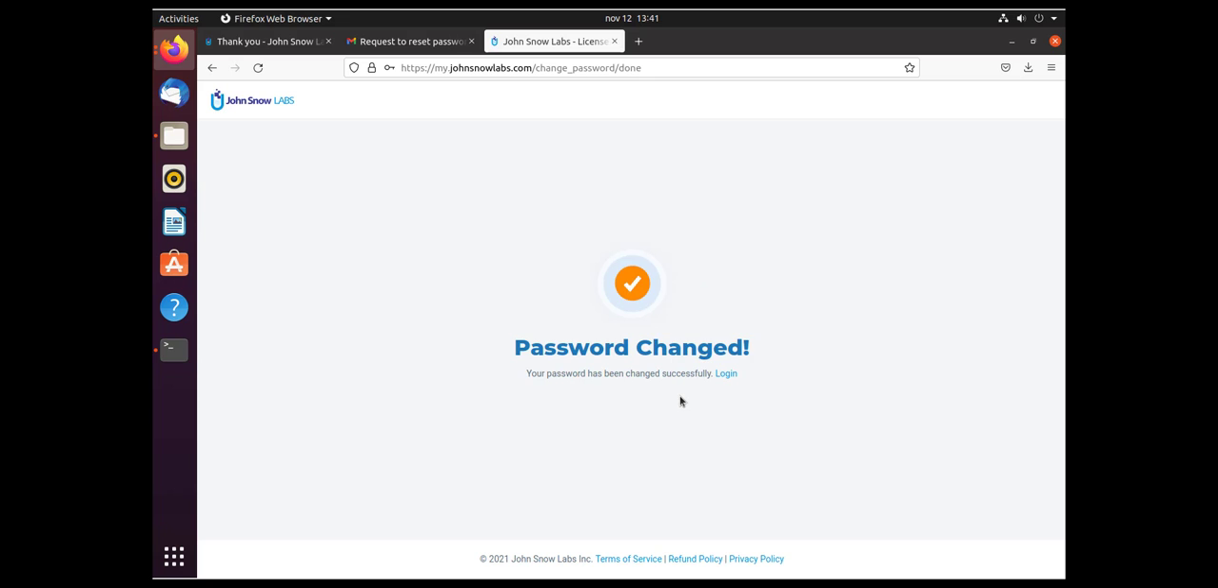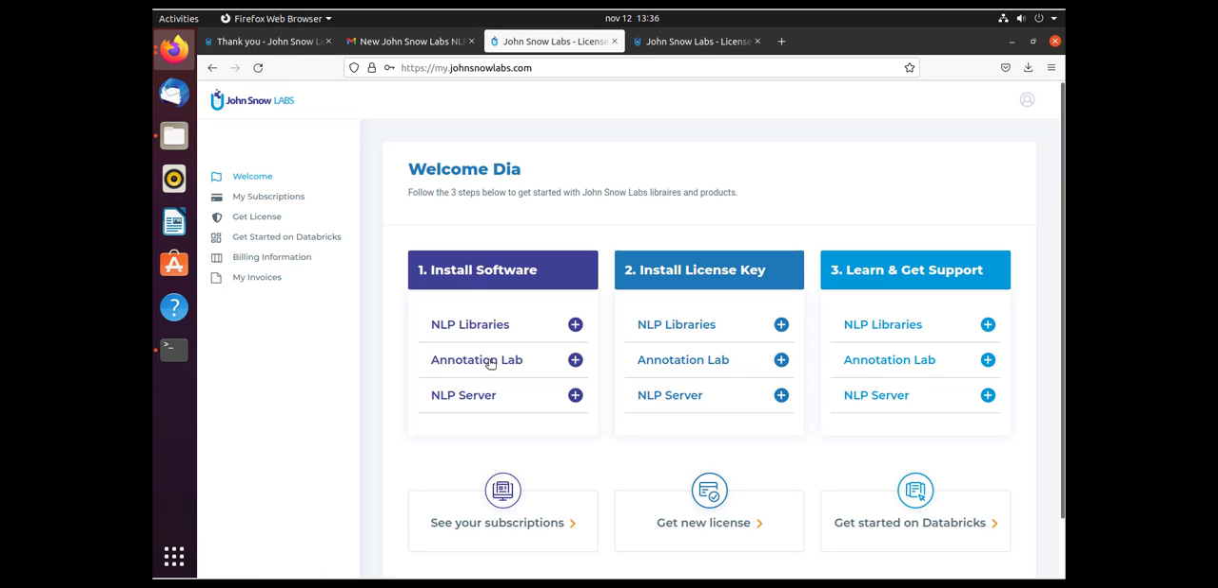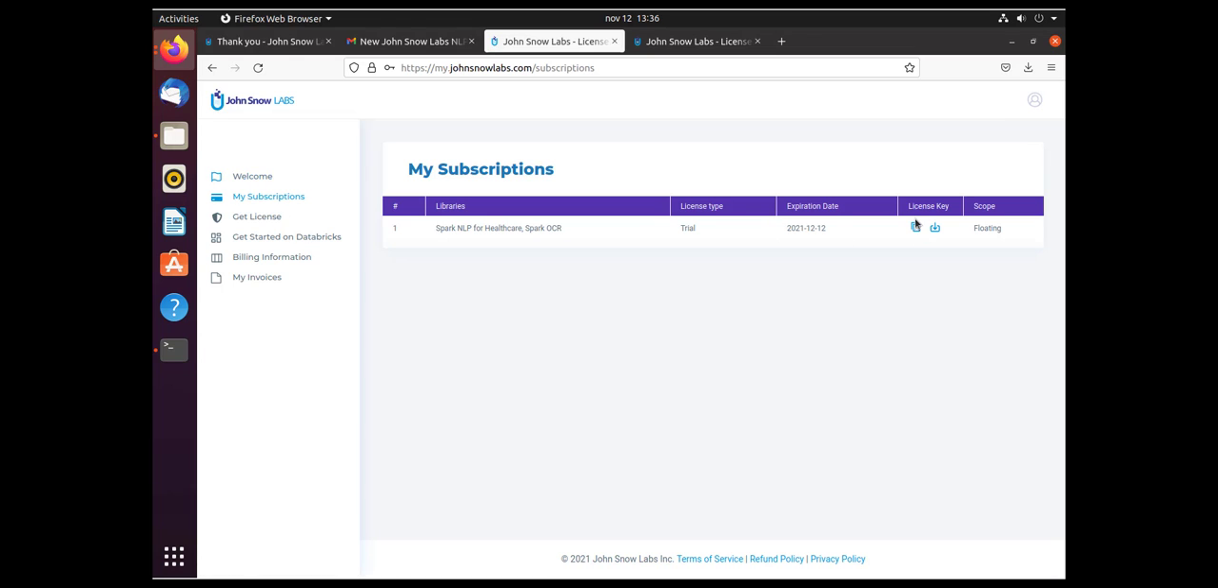Finally, log into your account and check My Subscriptions page. You will find there a 30-day trial subscription that you can download and use in your Python notebooks or on the Annotation Lab tool. Now you can start experimenting with the libraries.